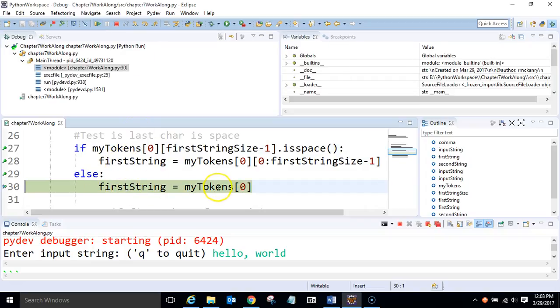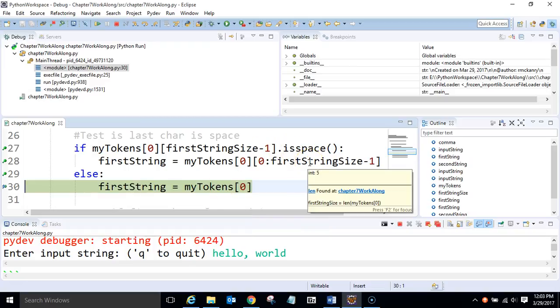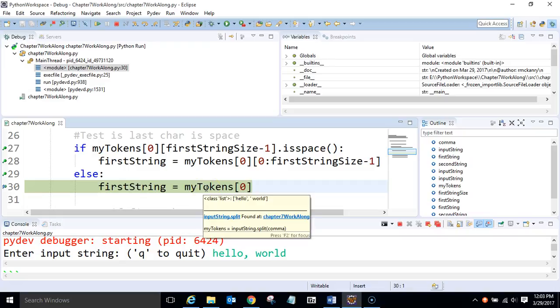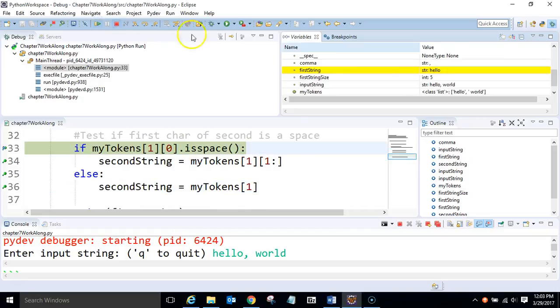It will execute the else and it will take what's at token 0, and if I hover over token it shows me what's in there. I can hover over any of my variables down here and it will show me. On this one it shows me that it's 5. That's the size. Down here it shows me what's in my token list, which is hello and world. And now it will assign first string the word hello. And I can look at first string here. There's nothing in there right now. I execute that line, and now first string has the word hello in there.